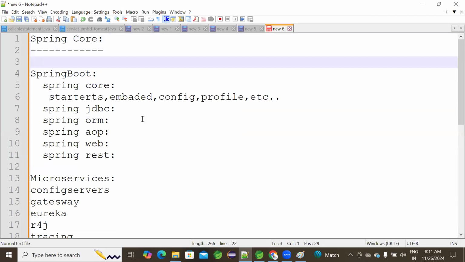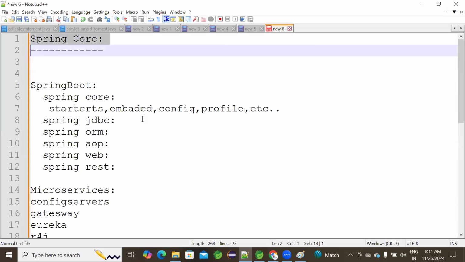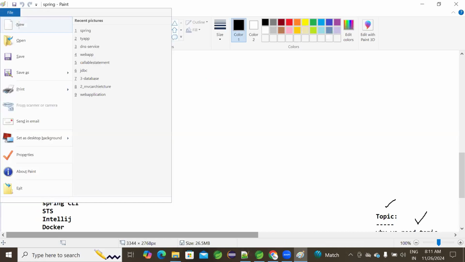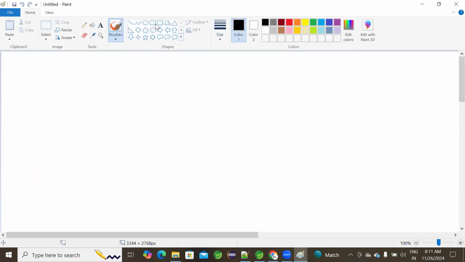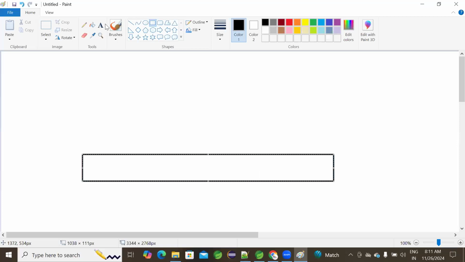Now coming to Spring Core. This is the base module or foundation module, you can say. Spring Core is the foundation module to learn anything. Why do we call this the foundation module? Because whichever concepts we learn here, using the same concepts, we will implement other modules.